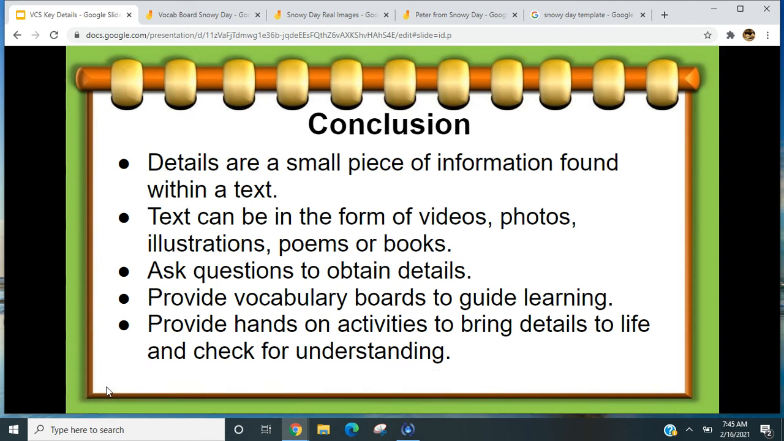In conclusion, details are a small piece of information found within a text. Text can be in the form of videos, photos, illustrations, poems, or books. Ask questions to obtain details. Provide vocabulary words to guide learning. Provide hands-on activities to bring details to life and check for understanding.